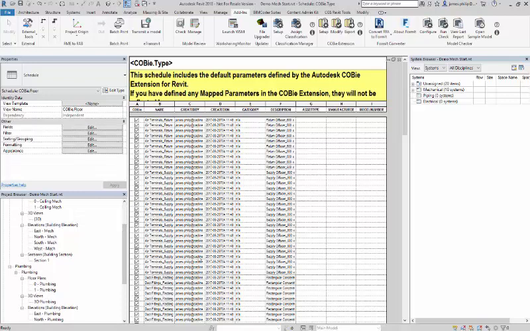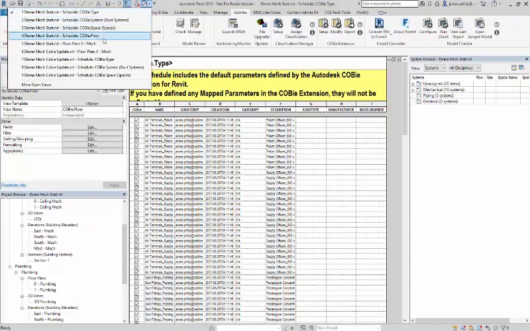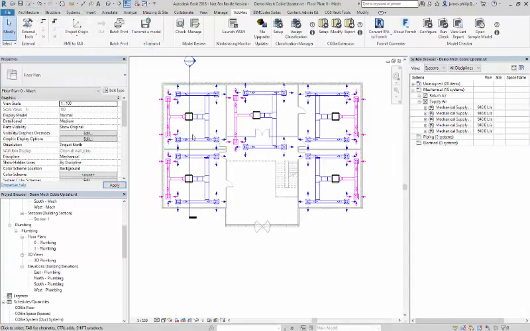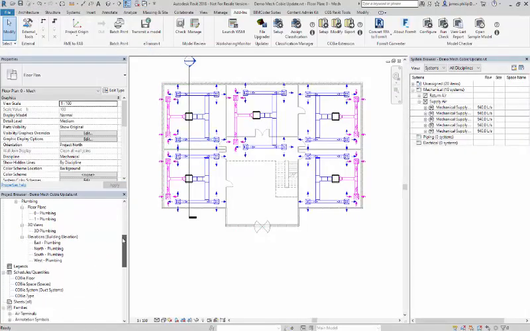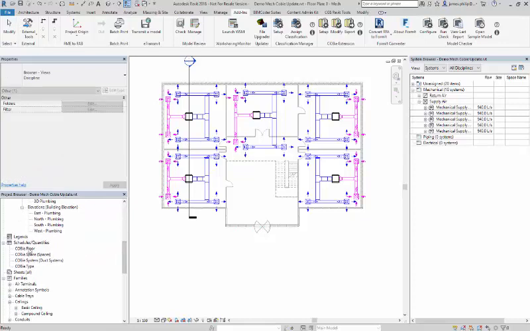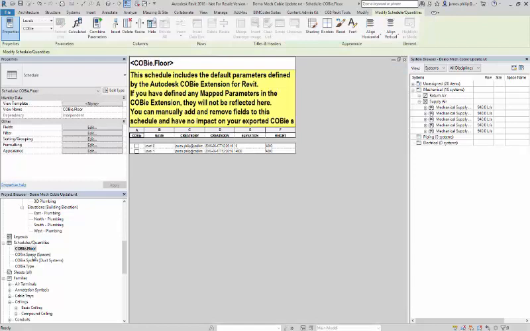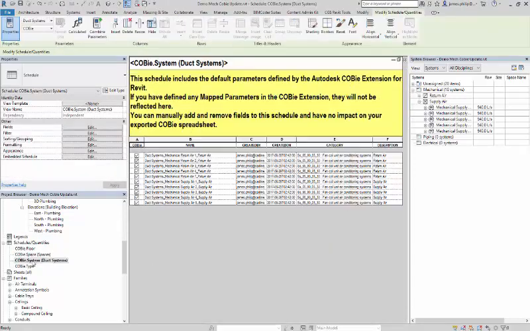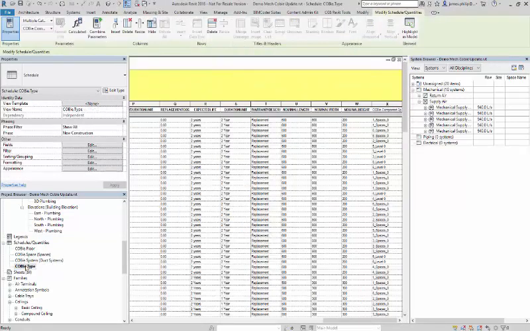Okay, so we go about filling those in, but just to save a bit of time, I've opened one already, so let's go and switch to another file. And if we go back to our schedules, you can see all the information is filled in like so. That's great.